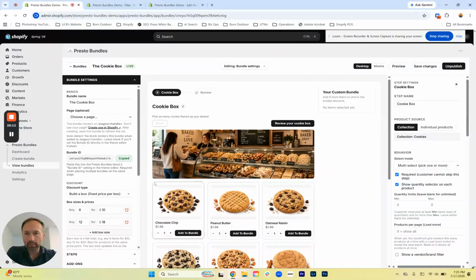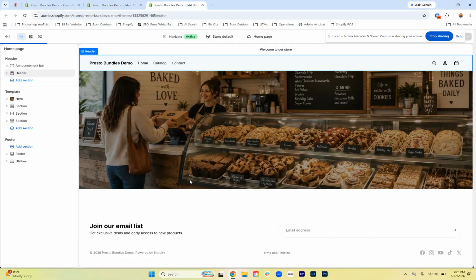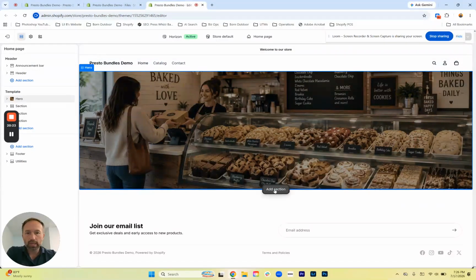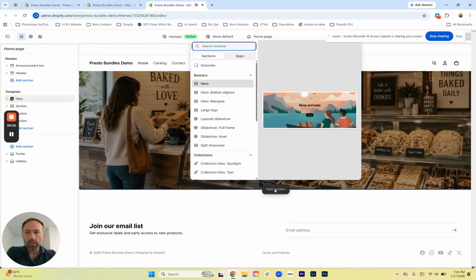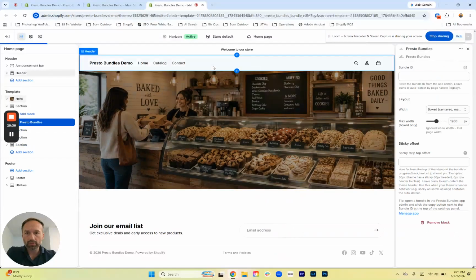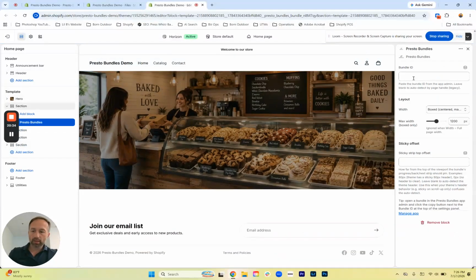We're going to go ahead and copy that. And then next we're going to go to our Shopify editor, and I already have the page pulled up. And so what we're going to go ahead and do is we're just going to add a section. Once we click on add a section under apps, you're going to find Presto Bundles. And that's going to pull up in the right-hand panel.